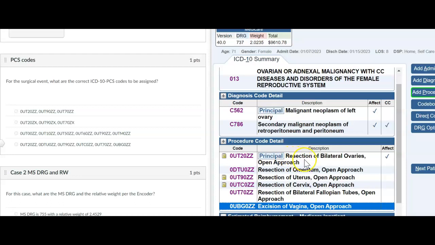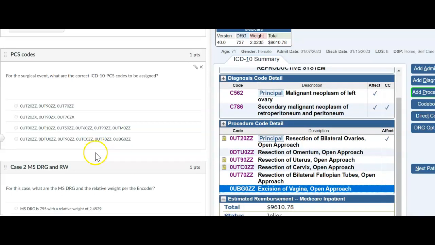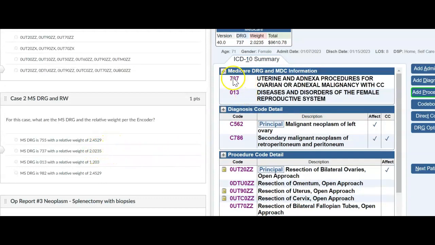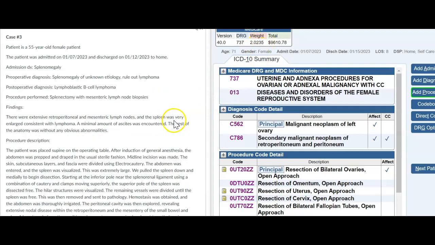We have the resection of bilateral ovaries, open approach, the resection of the omentum, uterus, and cervix, and then also resection of the bilateral fallopian tubes, open approach. And then the last one is excision of the vagina, open approach. All right, so let's go ahead down here. My MSDRG, when I go up, is 737. And the relative weight right up here is 2.0235.